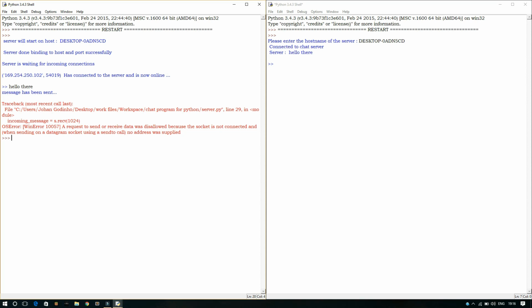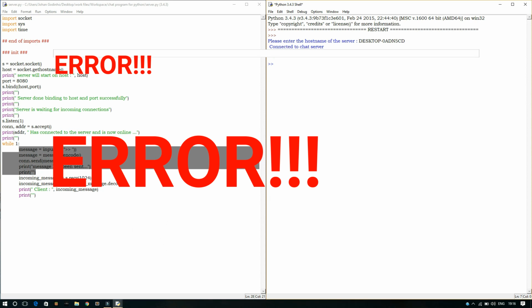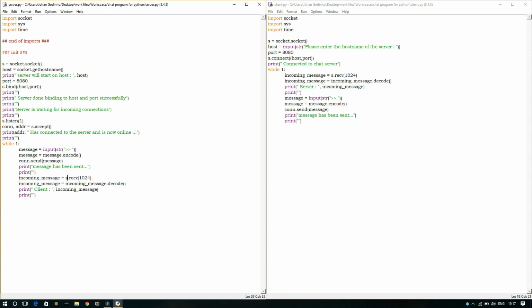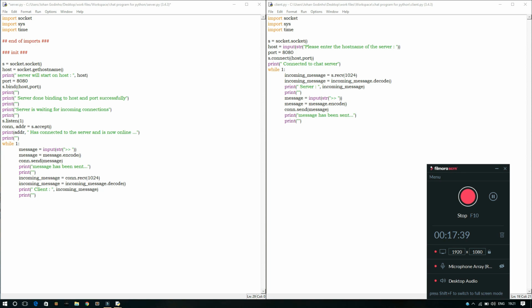Okay, so a bit of a mistake there, because the thing here is that it's not S, but it's connection. So we press connection instead, and you need to change this into connection instead of the S, and then change this into S instead of the connection, and it should work. Damn.